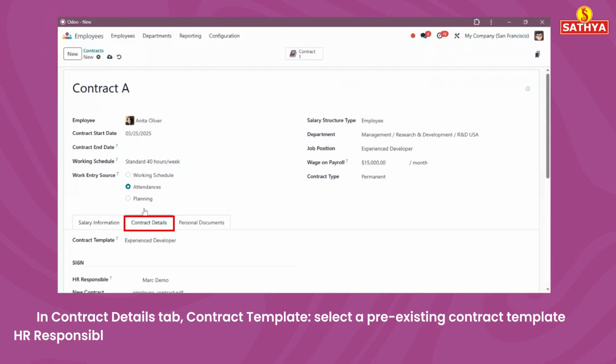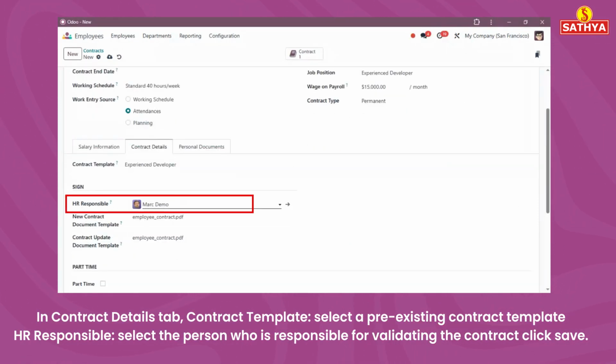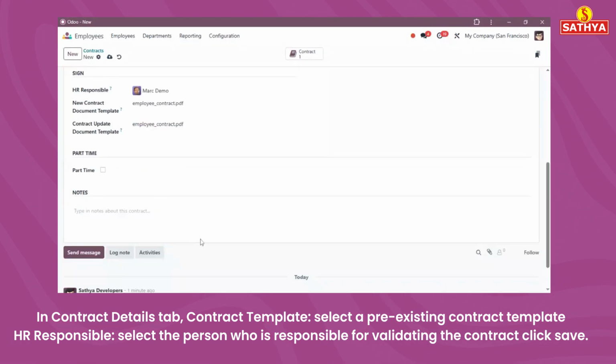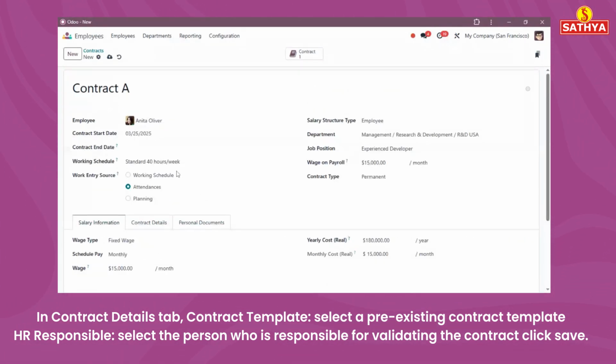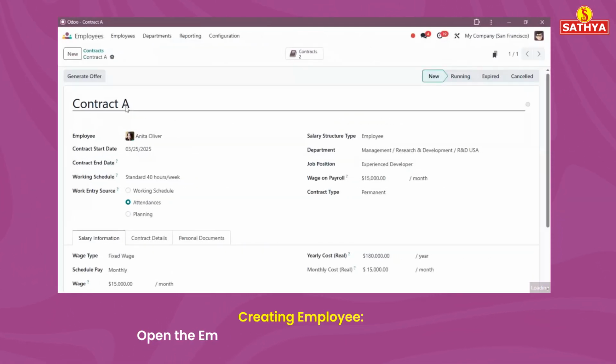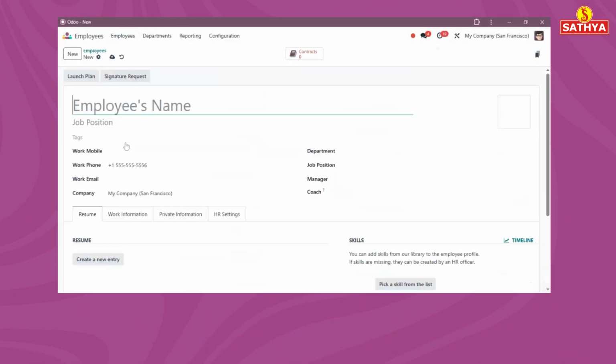In Contract Details tab, Contract Template. Select a pre-existing contract template. HR responsible. Select the person who is responsible for validating the contract. Click Save. Creating employee. Open the Employees app, then click the New button.